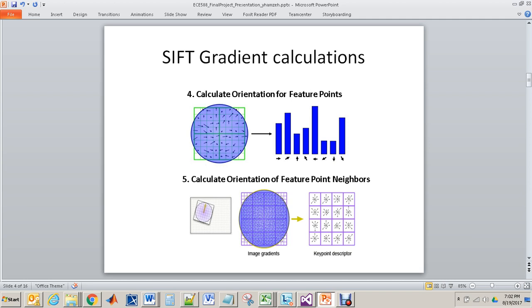Next, we'll look at a 16 by 16 area around the feature point, divided into 4 by 4 squares, and again look at the gradients of the points in each square and create a histogram out of that. This is how the histogram looks. The arrow points to the direction, and the length of the arrow shows how many points were in this direction for each square.